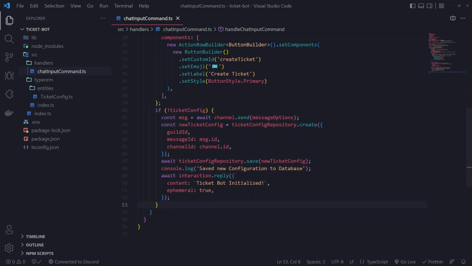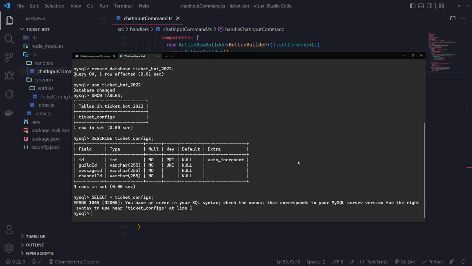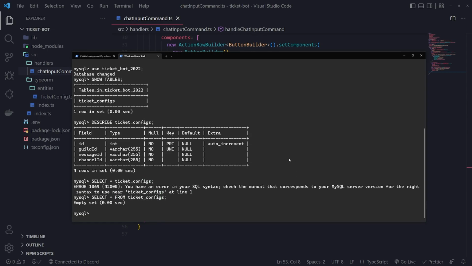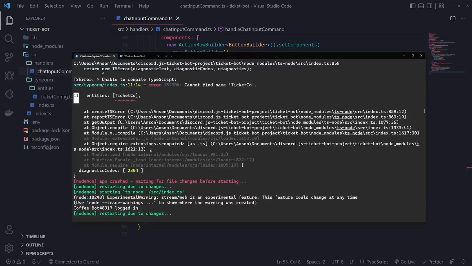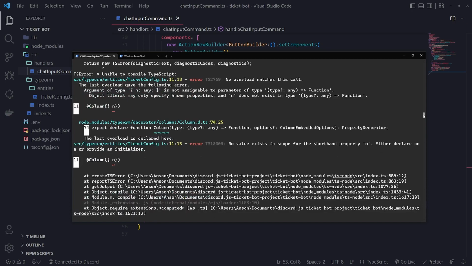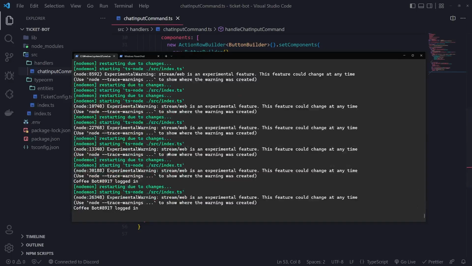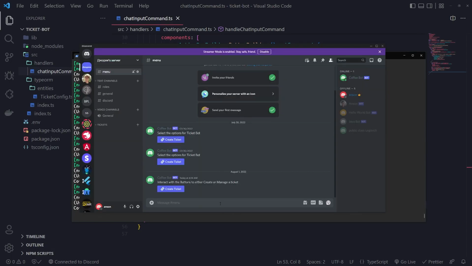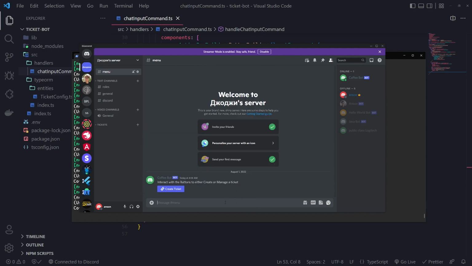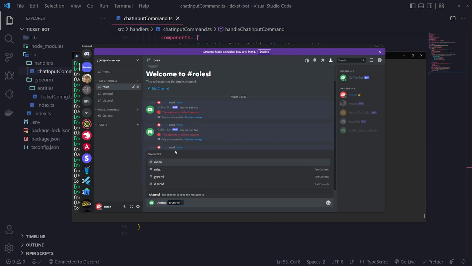So let's test this out. So we know that our ticket configuration does not exist because we don't have any right now. We have not created anything yet. Whoops. So let's go ahead and test this out. So our bot should be relogged in. Okay, let's go into our server. Let me just delete these messages. Those were from the other day. But let's go ahead and do /setup menu.